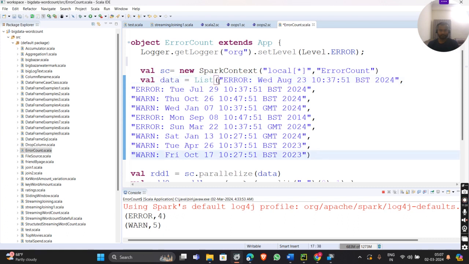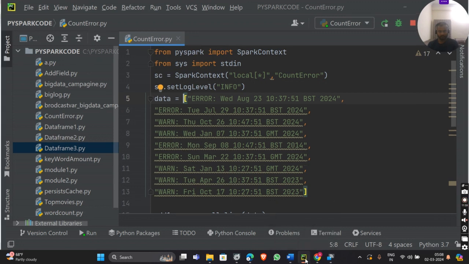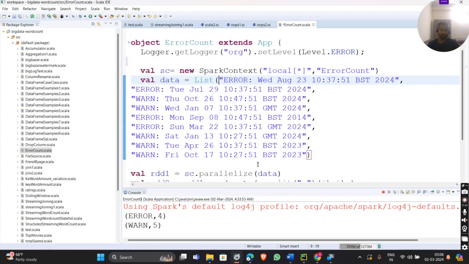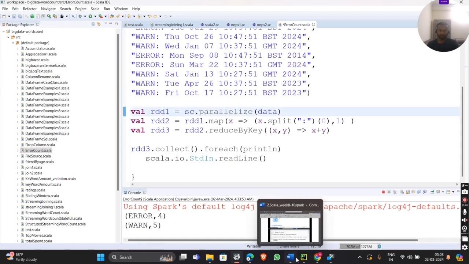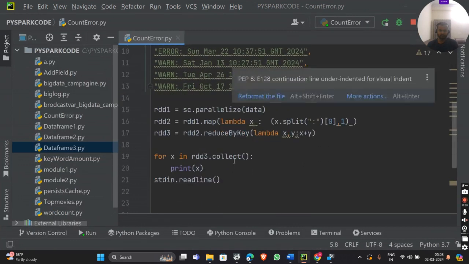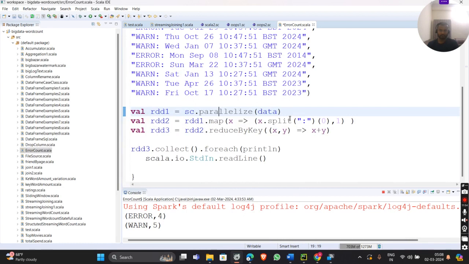In Scala the data goes inside round brackets. In Python we use square brackets, but here we use round brackets. Now we are doing sc.parallelize, same as Python, and passing the data. In Scala also we are doing this. Then what we'll do is use the map function here.